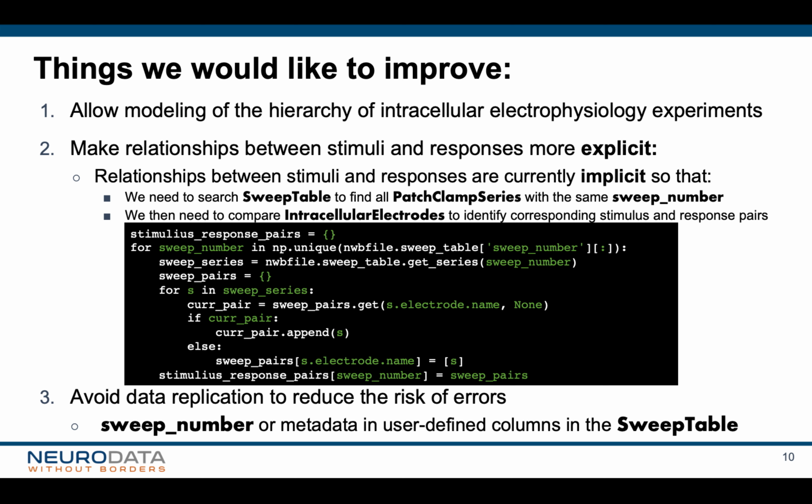Some of the things that we would like to improve is that we would like to allow the modeling of the hierarchy of intracellular electrophysiology experiments. The sweep table currently focuses on simultaneous recordings, aka sweeps, while additional details about experiments are up to the user to model via additional custom metadata columns.